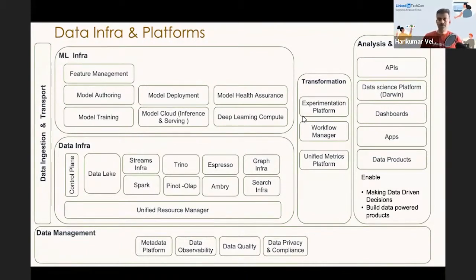And Pino, for example, is our OLAP engine. Pino serves a lot of the analytic layers, both for internal metrics as well as some of the site-facing insights that are delivered through some of the products.